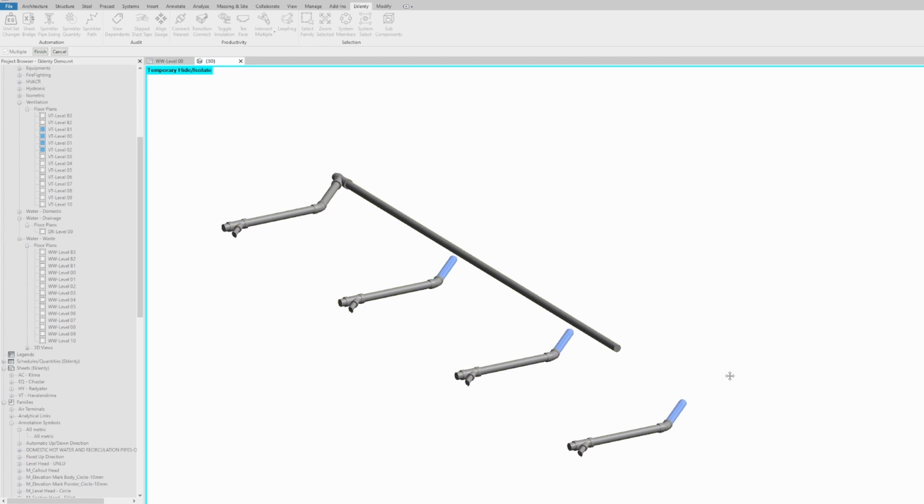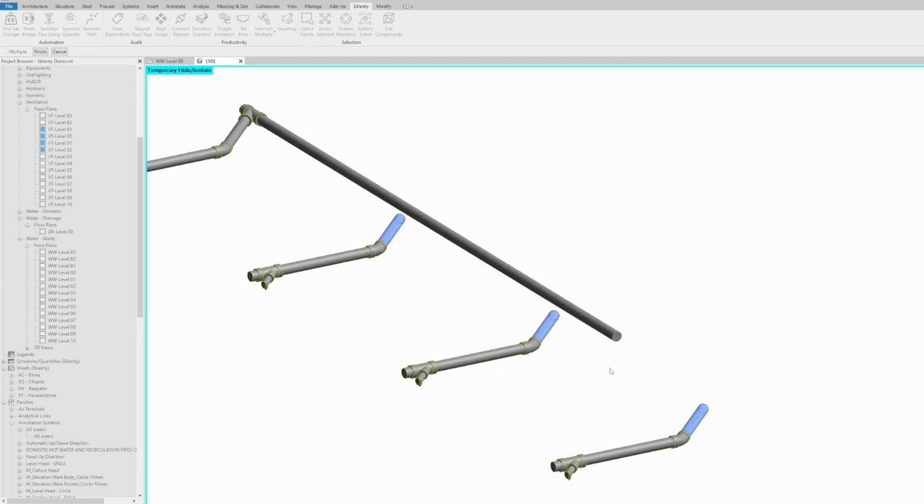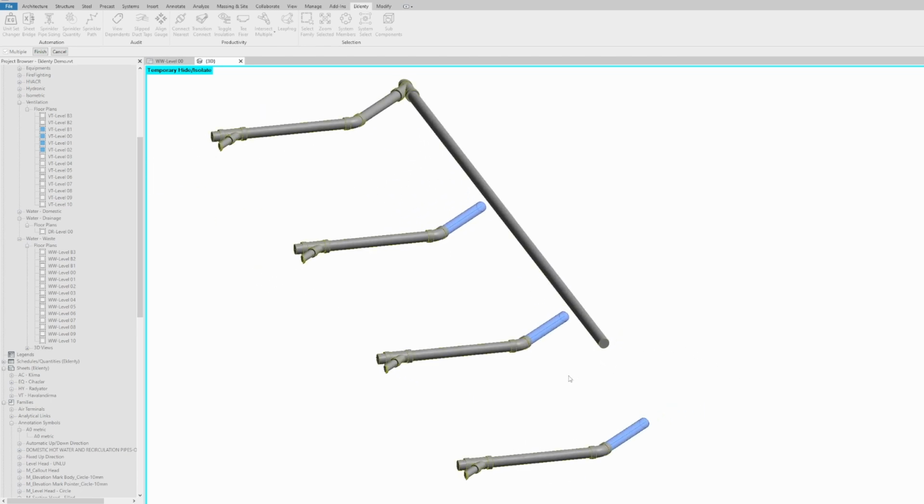I want you to pay attention how these pipes will move so that they will be able to connect. After selecting our pipes, our branches, we will go here and click Finish. I want you to pay attention to the pipes.